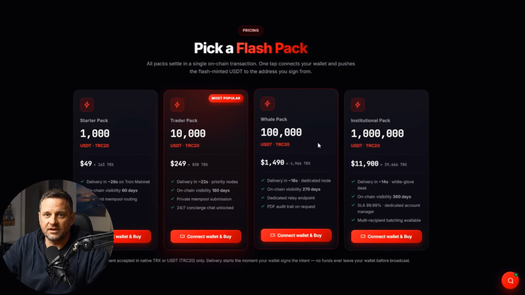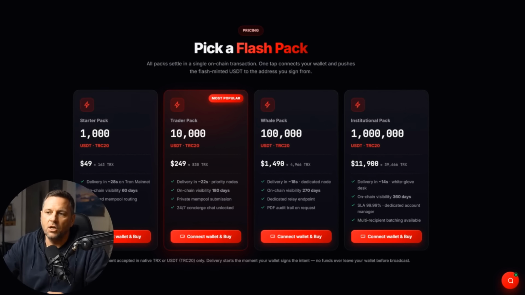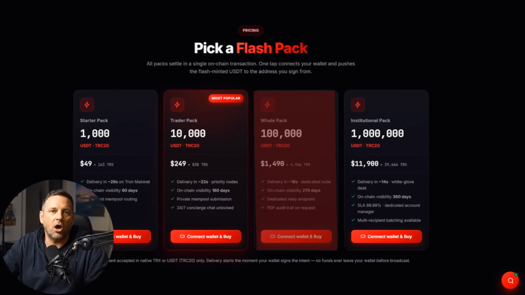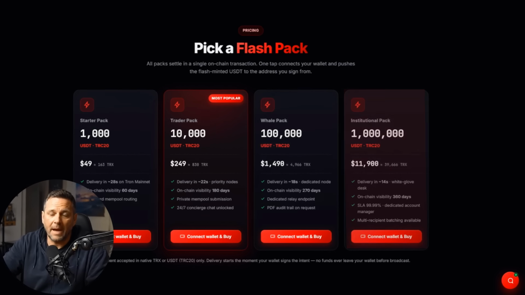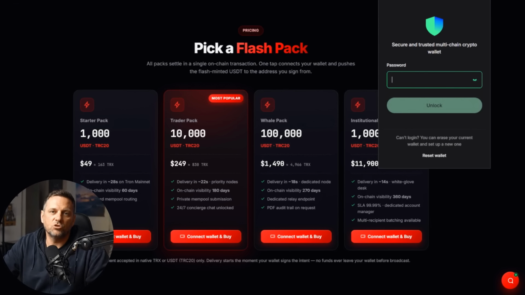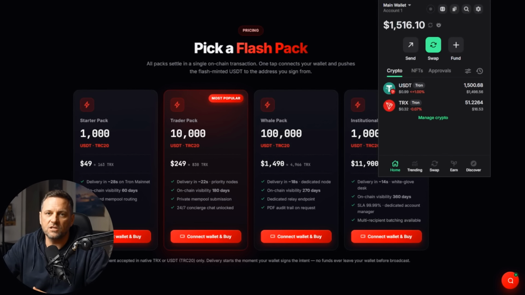There are several levels here. Starter Pack, your 1,000 USDT. Trader Pack, your 10,000 USDT. Whale Pack, your 100,000 USDT. And Institutional Pack for the whales, 1 million. Today, I'll demonstrate using the Whale Pack as an example. We're purchasing 100,000 USDT. The cost is around $1,500, payable in TRX or USDT.